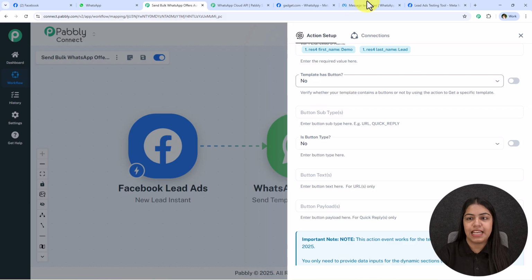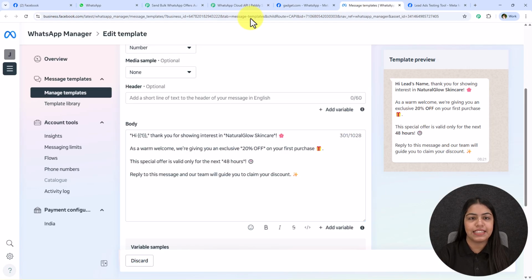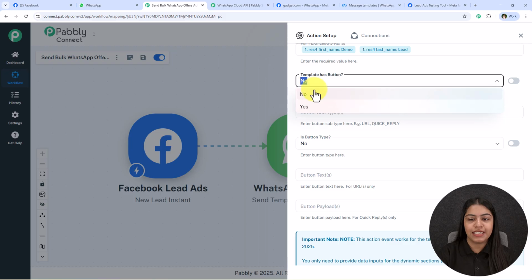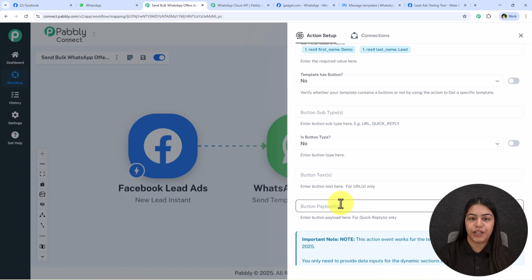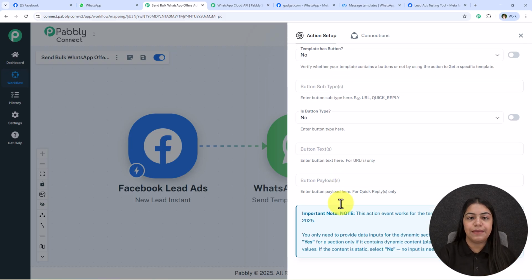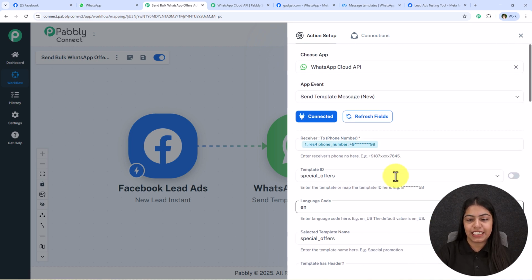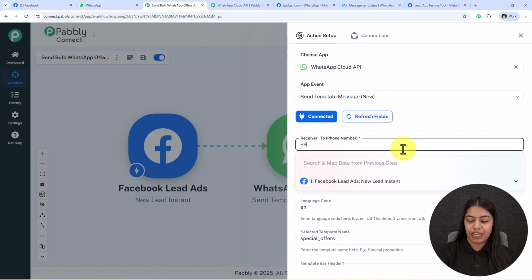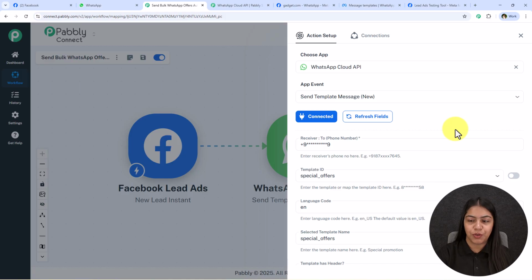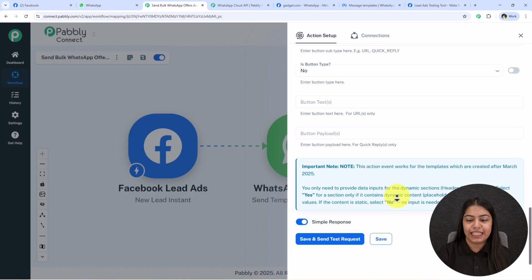It is saying template has a button, so as you can see that my template doesn't have any button. I'm going to leave it as no. And now rest of the fields are not required because my template doesn't have any button. Now let's click on the save and send test request. But before we click on the save and send test request, I'll just replace this dummy phone number with my original phone number so that I can show the message and the response received. And after replacing this, let's move on further and click on this save and send test request.